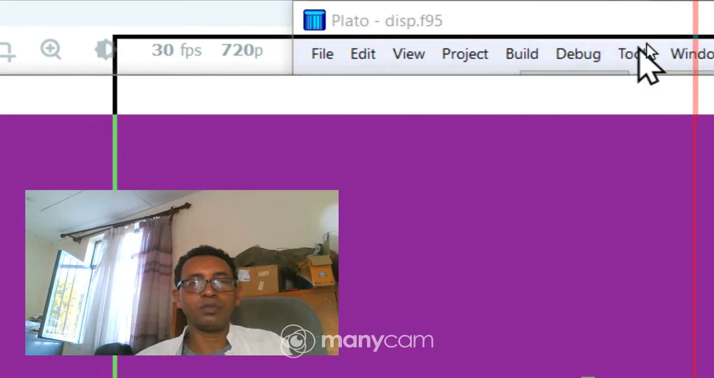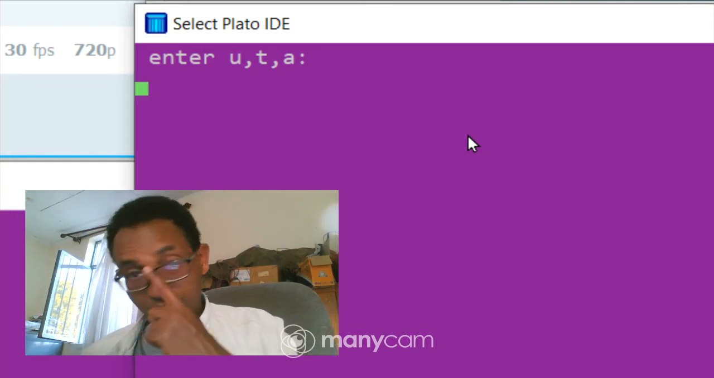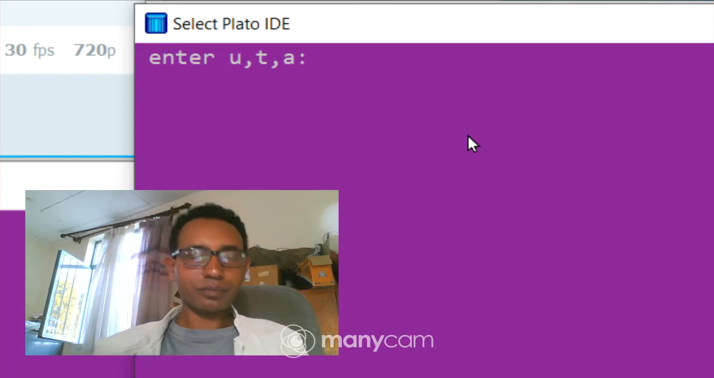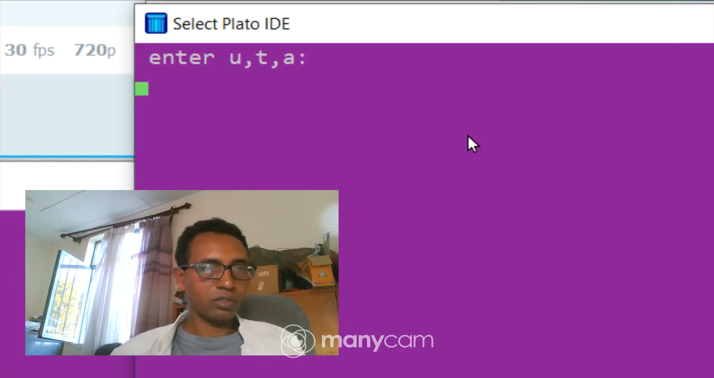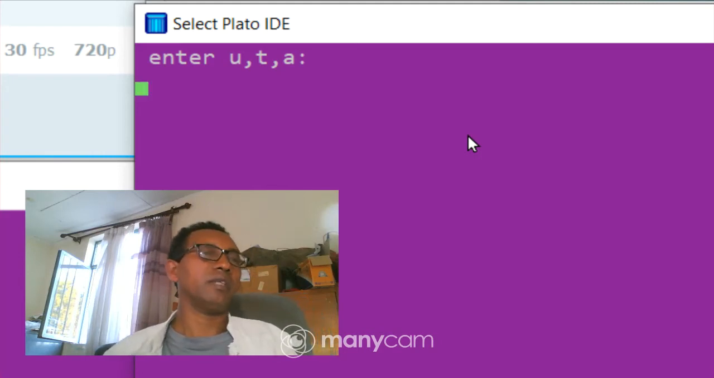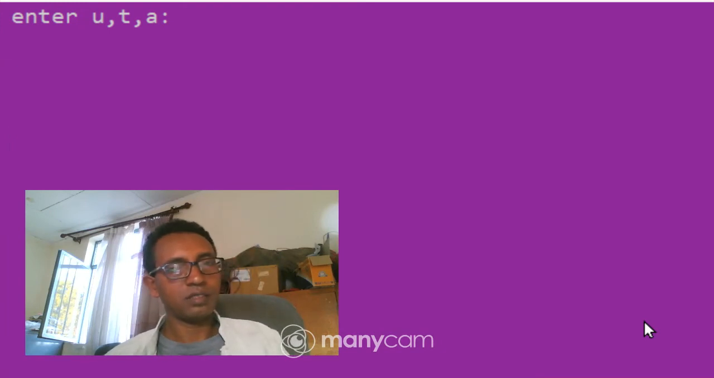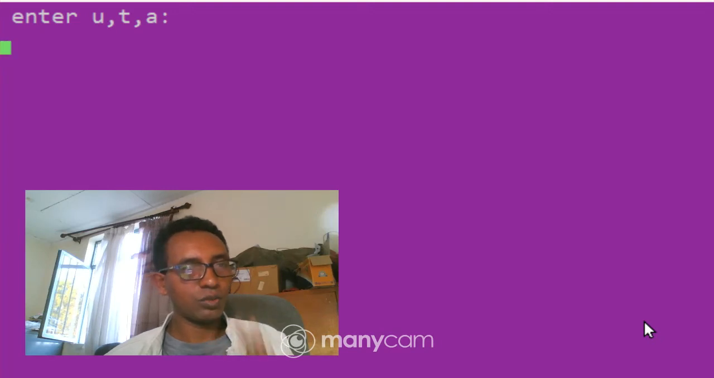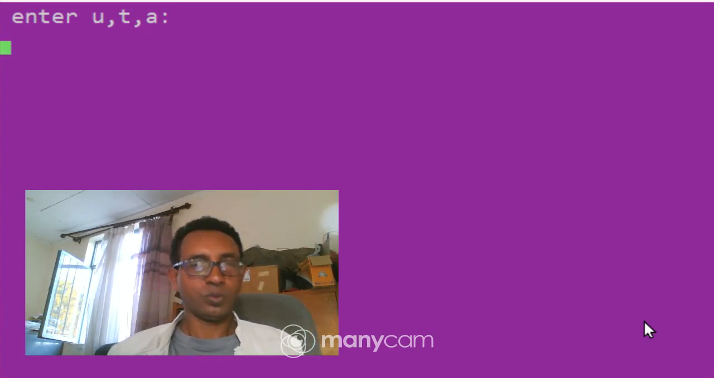Now for example, if you want to solve another problem, let me enter. You can create by yourself application software which can solve for initial velocity, acceleration, and so on. This is a typical example of how to create application software in FORTRAN to calculate displacement. Okay, let me do another example.